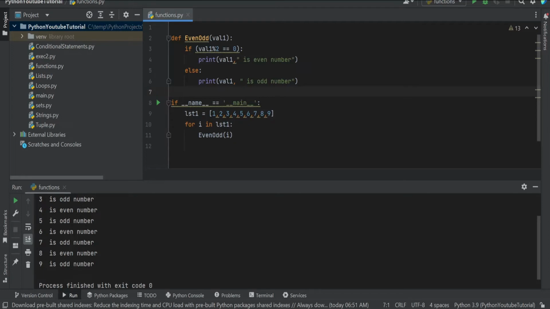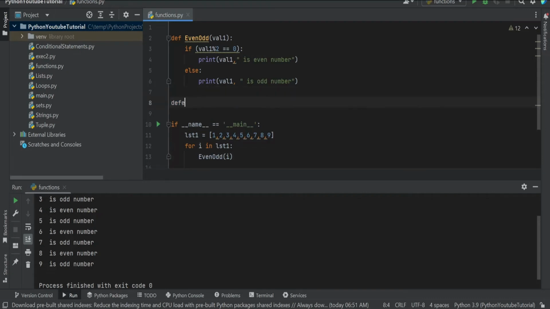So this is how we can declare functions using the def keyword, and this is the function name, this is the list of parameters, and whatever we want to execute here, you can write your code. Let's see another function which returns some value.